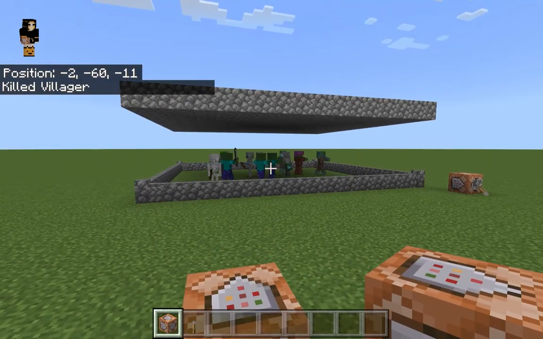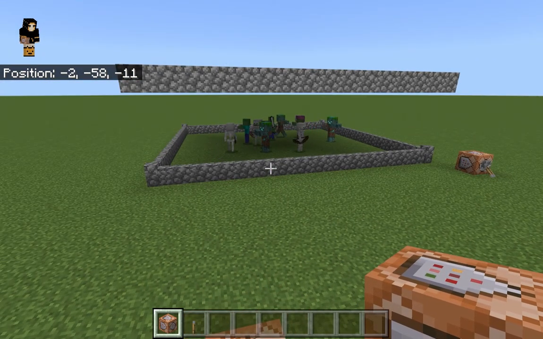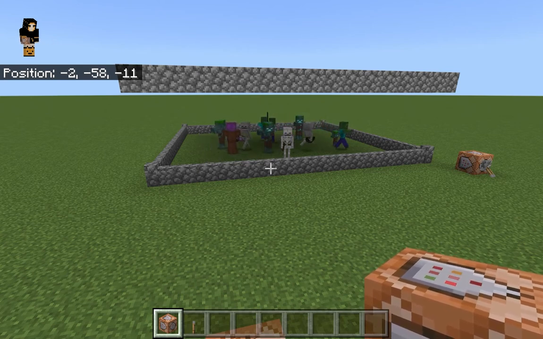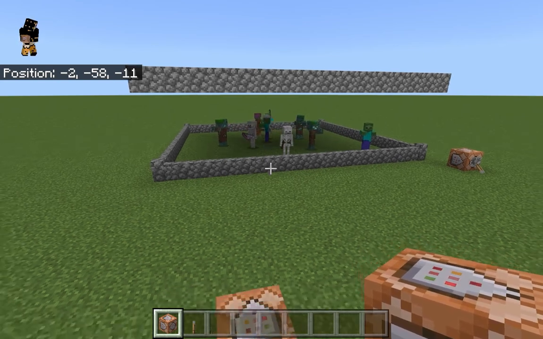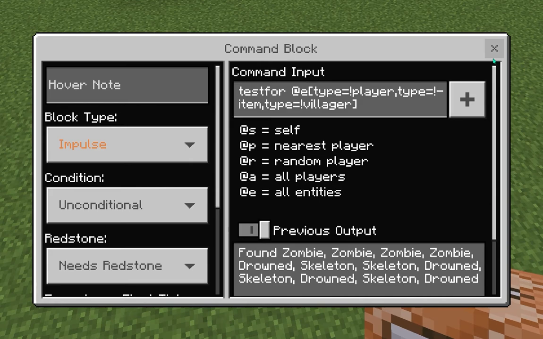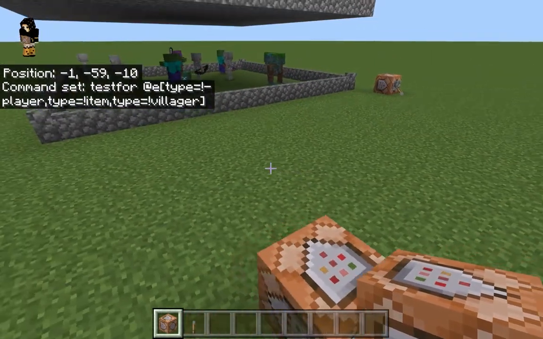Okay, so how to use this in the way you want to use it. Again, you're making a game. And in the first room, or in one of the rooms, you have to kill some skeletons, some zombies, and some drowned. Once you've killed all of them, you're going to be given an item. But if you haven't killed all of them, nothing's going to happen. So what you want is to test for all entities except for player, except for item, and except for villager. If you want villagers to be counted, go for it.